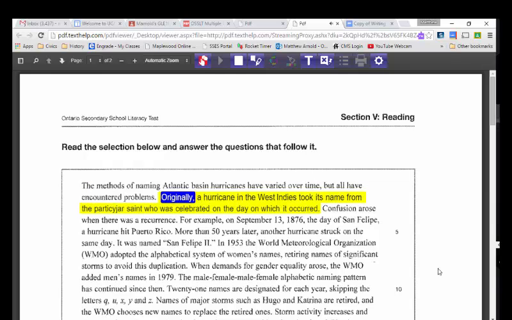So let's just turn that up. Took its name from the partisan saint who was celebrated on the day on which it occurred. Confusion arose when there was a recurrence. For example, on September 13th, 1876, the day of San Felipe, a hurricane hit Puerto Rico.